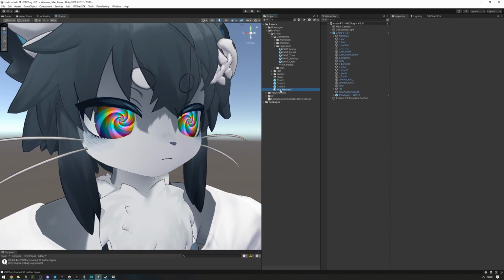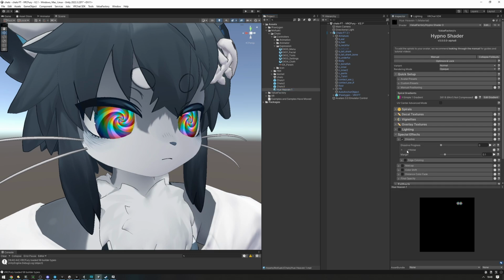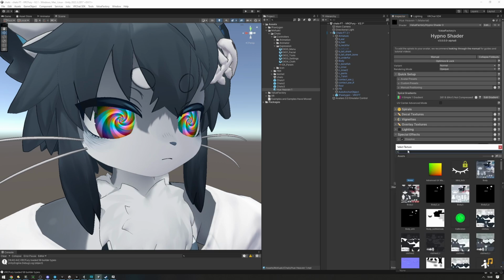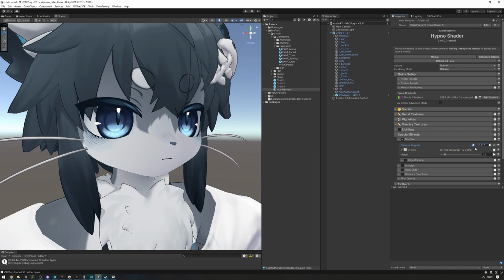So let's go ahead and find our material. Go into special effects and enable dissolve. Now we're going to pick a dissolve noise texture right here, which is going to determine the style of the dissolve. So we can go ahead and put in any texture we want. And then move the progress slider right here to see the dissolve. And as you can see, we already are hiding and showing this perfectly fine.